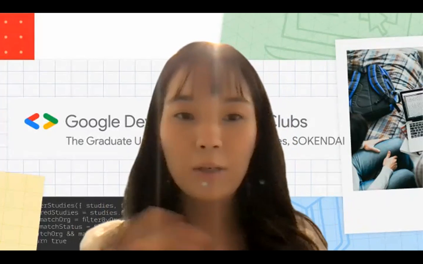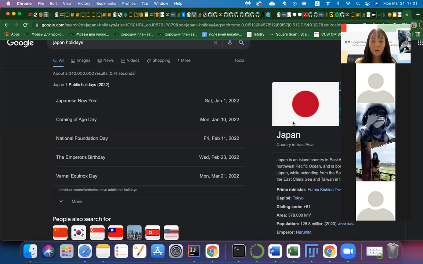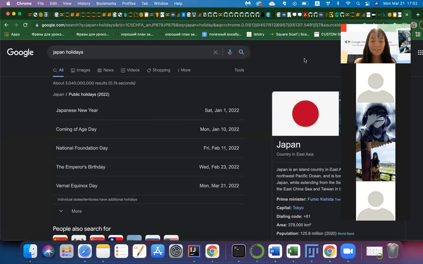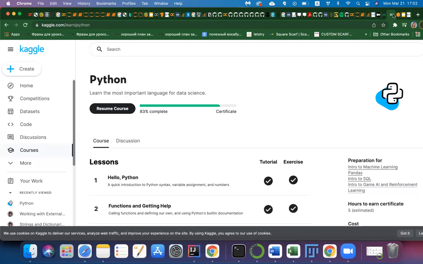And before we start practicing, I want to share one interesting resource or opportunity for you. And I just Googled, so happy Equinox Day for you all. We have a holiday in Japan.